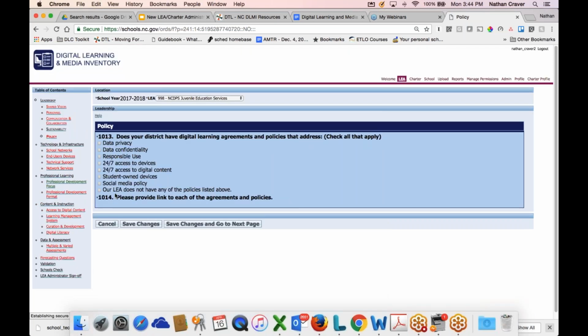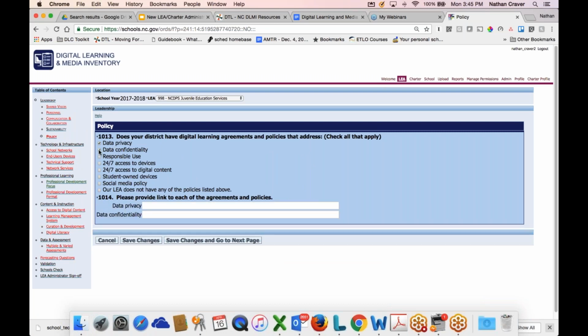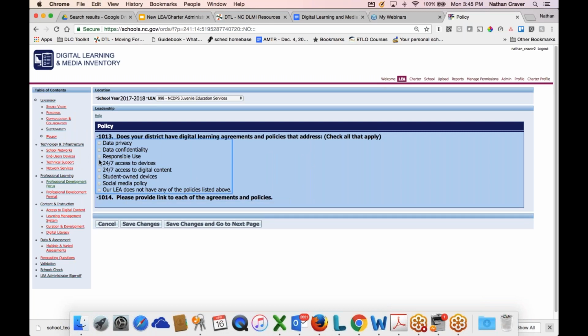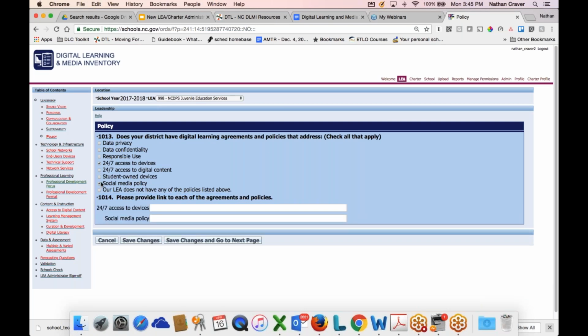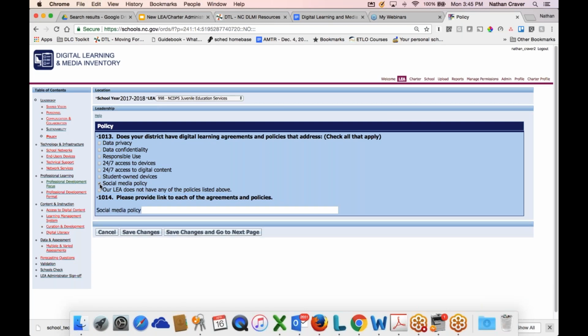Under policy, we ask about the different policies in your district. When you click on those check boxes, you'll notice that you get a link to provide for each of those. If you do have them posted there, you'll see that they do come up. A new one that we asked this year, we did add social media, which is a new box for 2018.